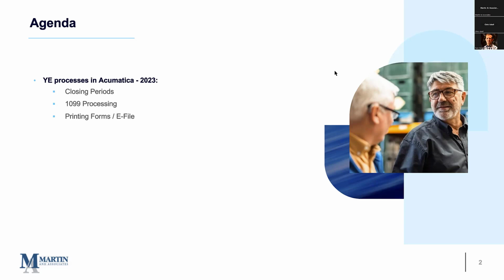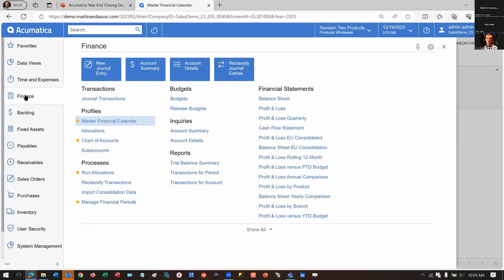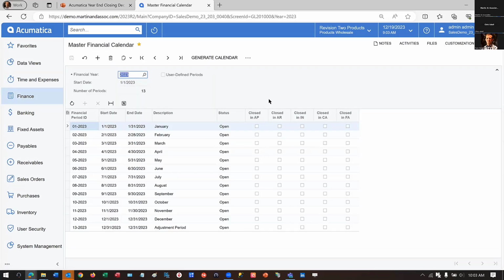All right, I'm going to exit slide deck content and hop right into Acumatica. We're looking at a demo database of Acumatica 2023 R2 release 2 that came out in October. So this might look a little different than current customer Acumatica instances, but we're starting at really the heart of period closure, the master financial calendar. Navigate there from the finance workspace, and this gives you control over quite a bit.